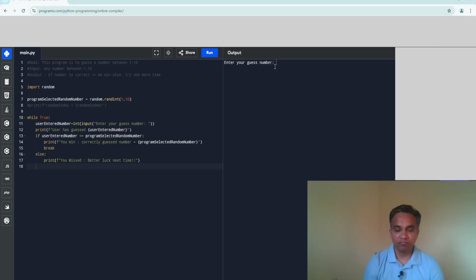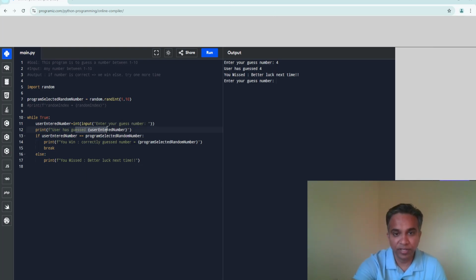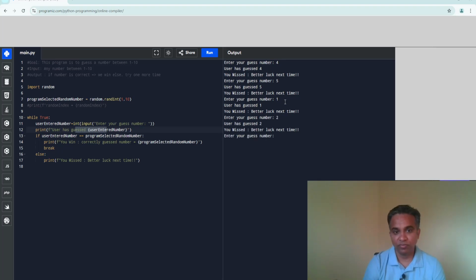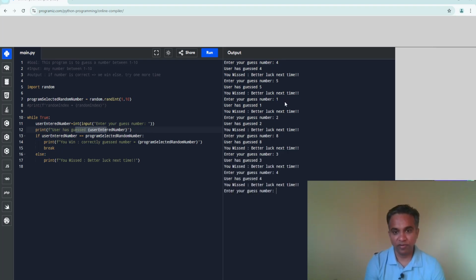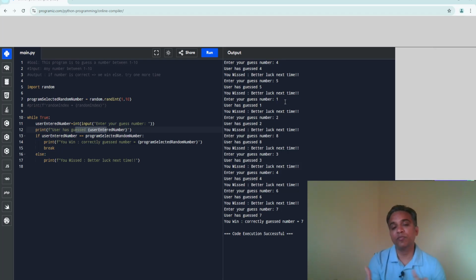What is our guess number? We can say 4. The user has guessed 4. So this is the while True over here. We missed it, right? So now we want to guess one more time, and then we can say 5. Is it 5? Oh, still is not. Is it 1? Still not. Is it 2? Still not. Looks like I don't know where that number is. We just keep on trying. Is it 3? No. Is it 4? Is it 6? We did, right? Oh, 7. Okay, so after so many iterations, we could see it's a lucky number 7.